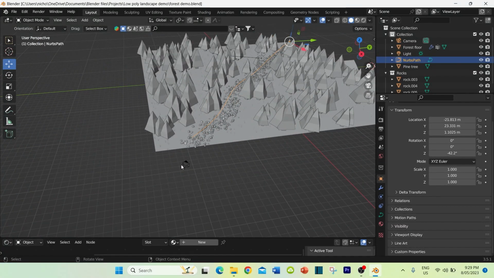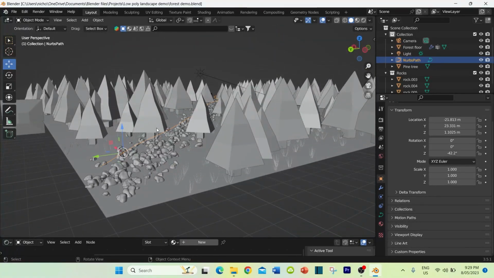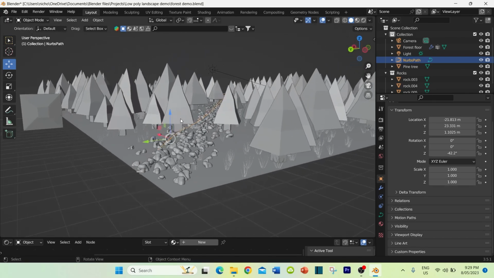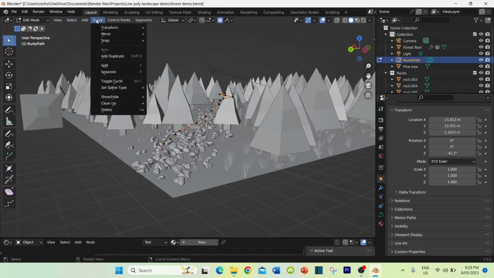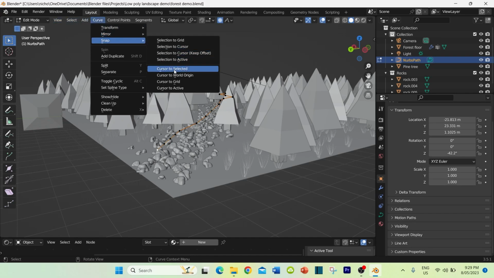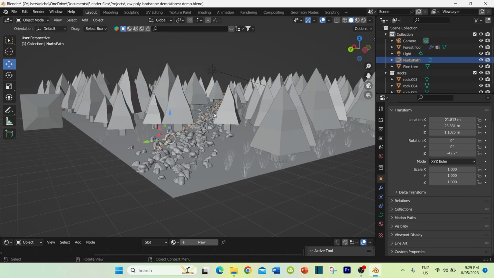So now what we want to do is to put the camera at the start of that path. Okay, so my camera is all the way over here. I actually like this as the start. So we can get the camera to come over here to the start of the path pretty easily. And this is a really good technique to know how to quickly move different objects around. Let's go back to edit mode. We're going to click on that last vertex and I want you to go to Curve, Snap, Cursor to Selected. Okay, then let's go back to Object Mode.